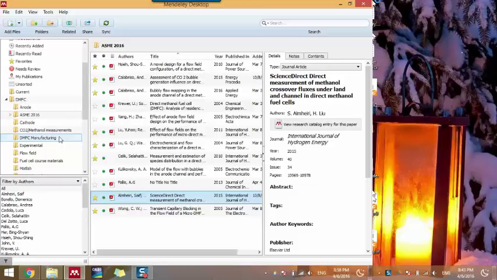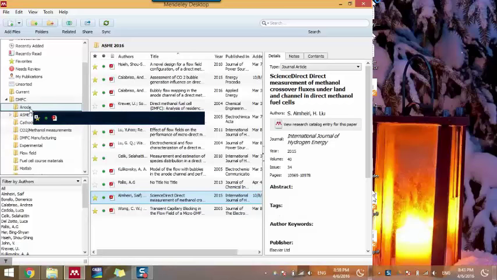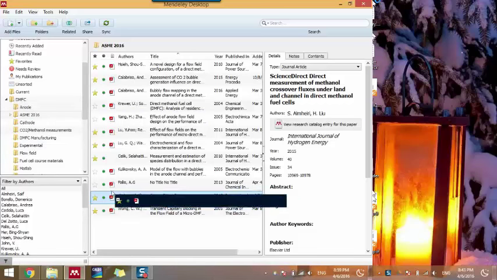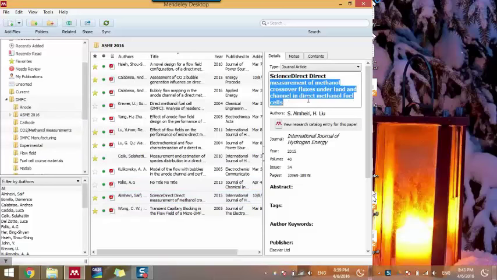So you can make a highlight in this paper, okay, and use it. For example, if I would like to make it a reference for the node, I can drag it and drop it to the node. If I would like to make it for the experimental folder, I can drag it and drop it to the experimental folder. This is ScienceDirect, measurement of methanol. Let's go check. Question, please.